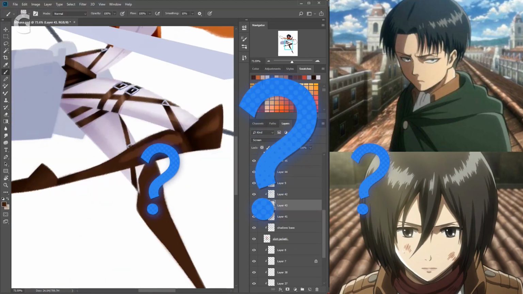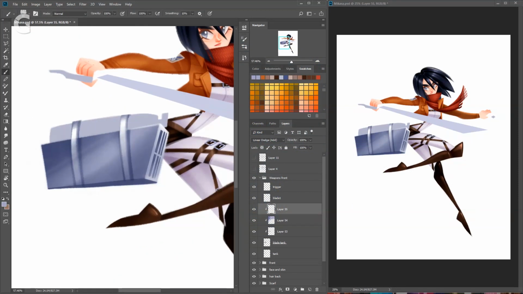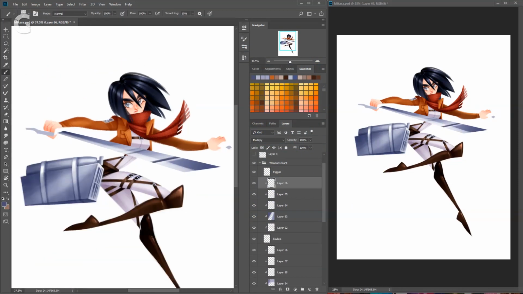Speaking of, is anyone else starting to think the two are related? Let us know in the comments if you believe the conspiracy theory that Mikasa, Levi, and Kenny are actually akin.